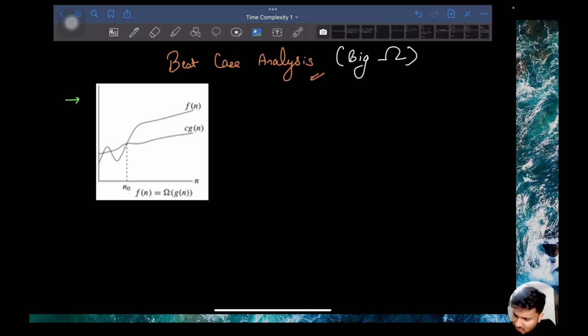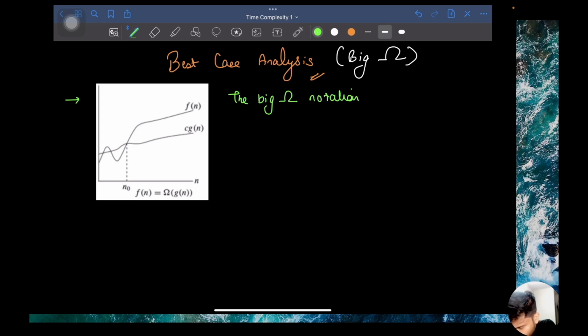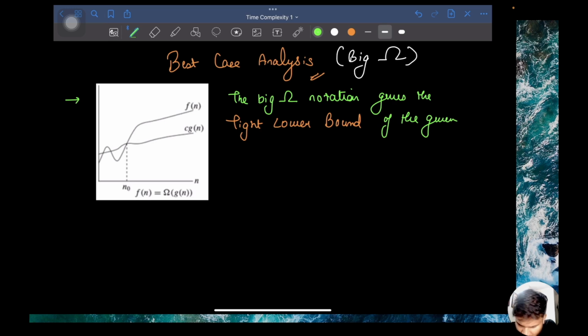So what we can say here is that if you take a look at this graph, the big omega notation gives the tight lower bound of the given algorithm.